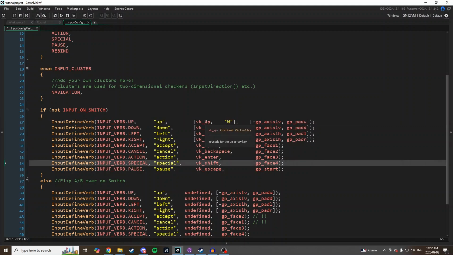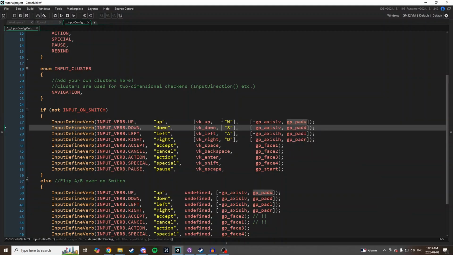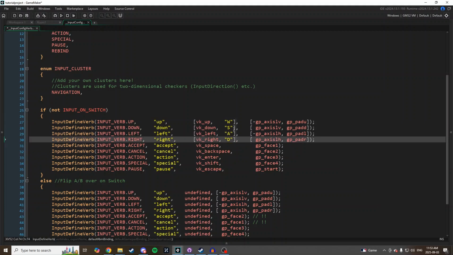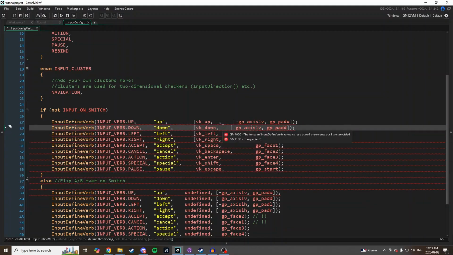So it'll come with the VK up, and then it'll also say, or W. So what this means is, if I hit the up key or the W key, then I will be hitting the up verb. And then it also comes with default gamepad values. So this is just up on the left joystick, and that is the D-pad up. I don't want to be using these keys personally, so I am going to delete them.